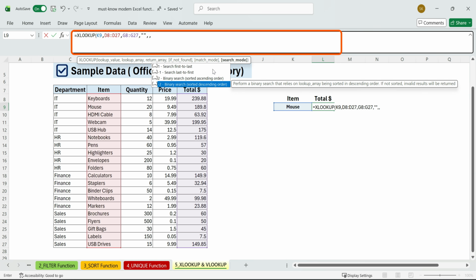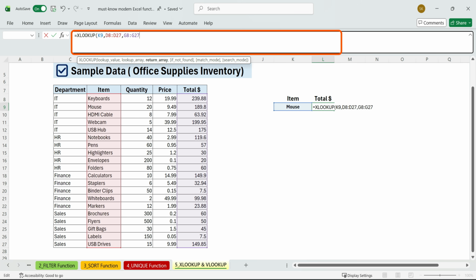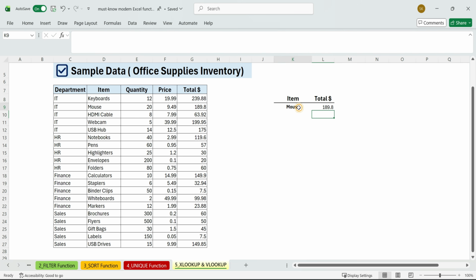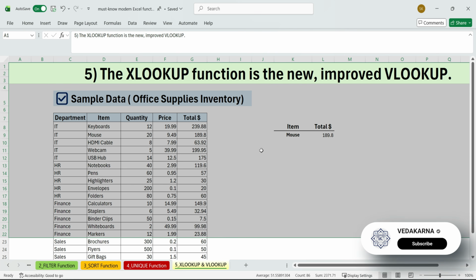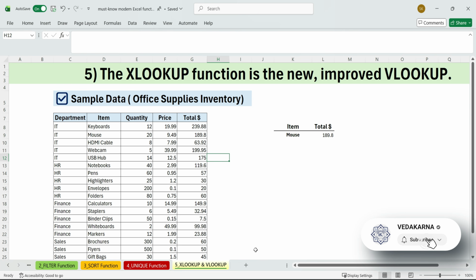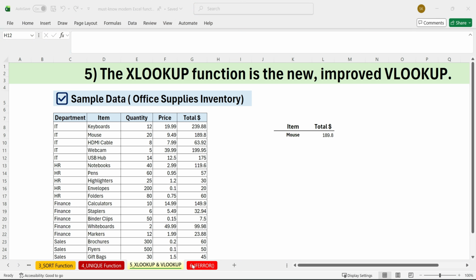Those options are powerful, but we'll keep it simple for now. XLOOKUP is smarter and easier than VLOOKUP, and all those advanced match and search modes will be covered in a separate deep dive video. Stay tuned.